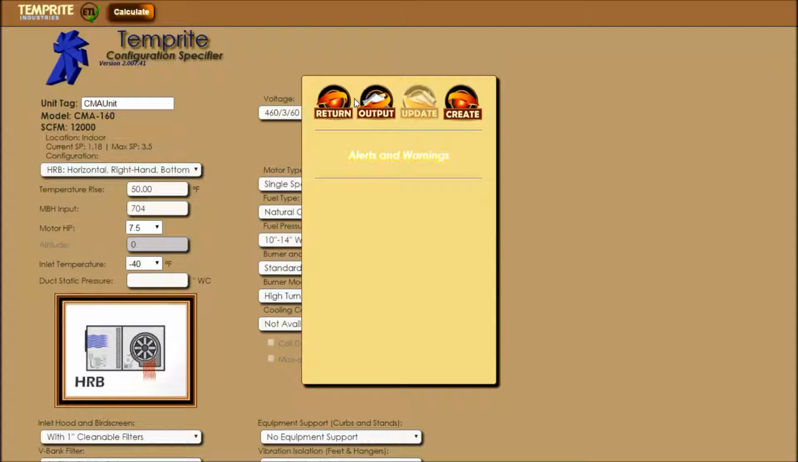And you can either select Output in order to get the quote information for the unit, or you can click Create in order to save the unit for later use. And that's the basics of selecting a direct-fired unit.